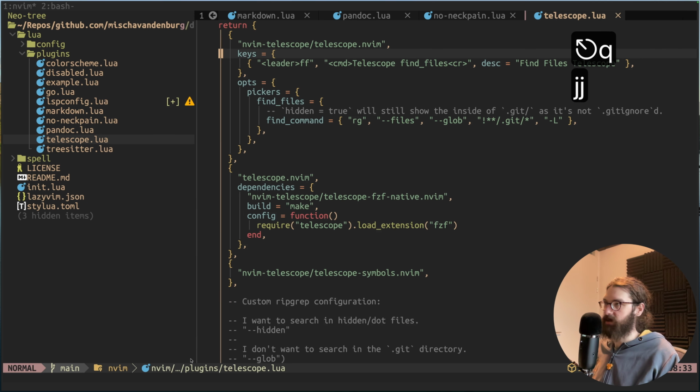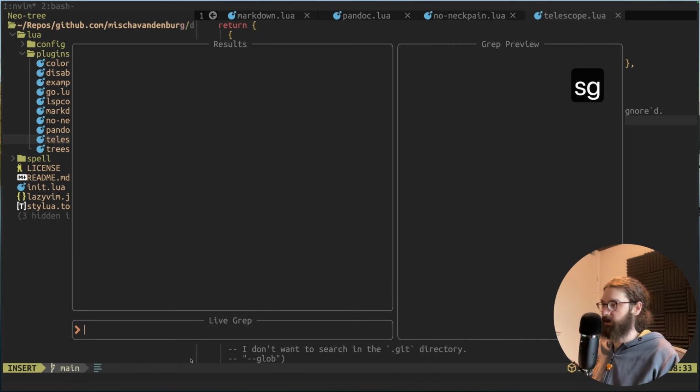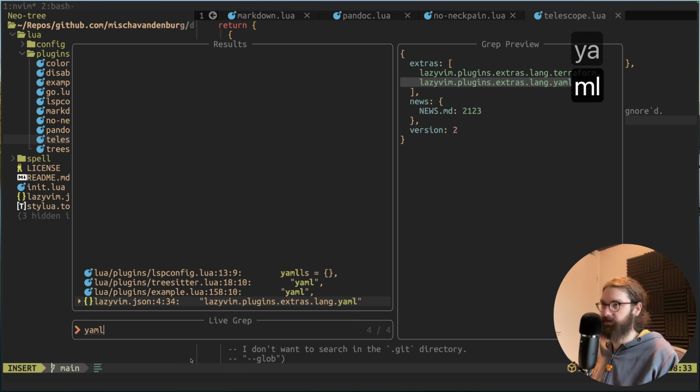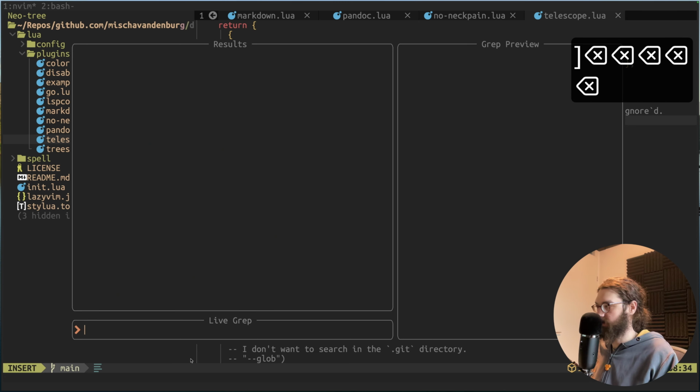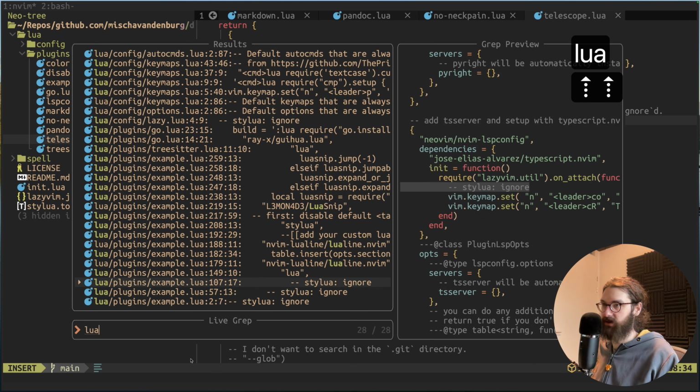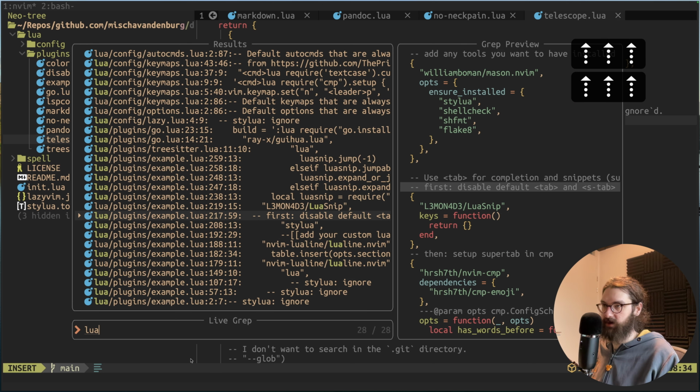And what I have done here is, this is just the key map to open Telescope for finding files. So FF, like this. But you can also do space SG, and now it's grabbing the files. So if I'm looking for YAML, for example, then it searches inside of the files. And I don't know, Lua, everything that contains Lua, I can view it here.